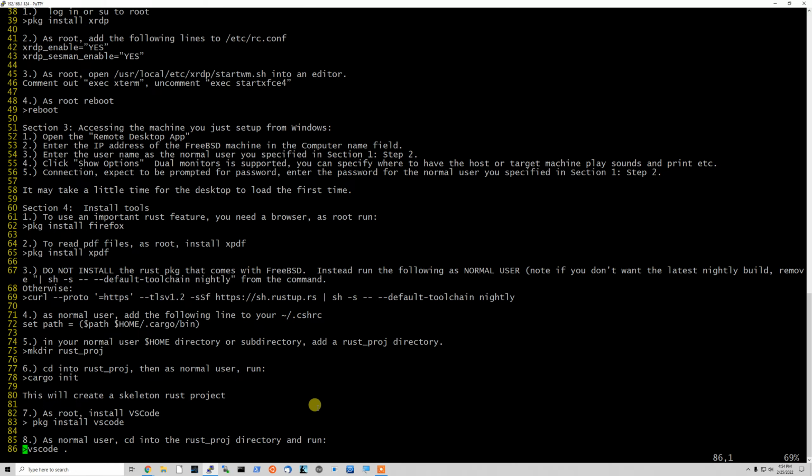To do that, this command here, sh with default toolchain nightly, is what I ran because I want to use the bleeding edge. But if you want the latest stable, just run the command up to here. Don't truncate this command, and don't run the pipe and everything to the right of it. That will create this folder in your home. Do this as a normal user, because you want this to be in your home directory.